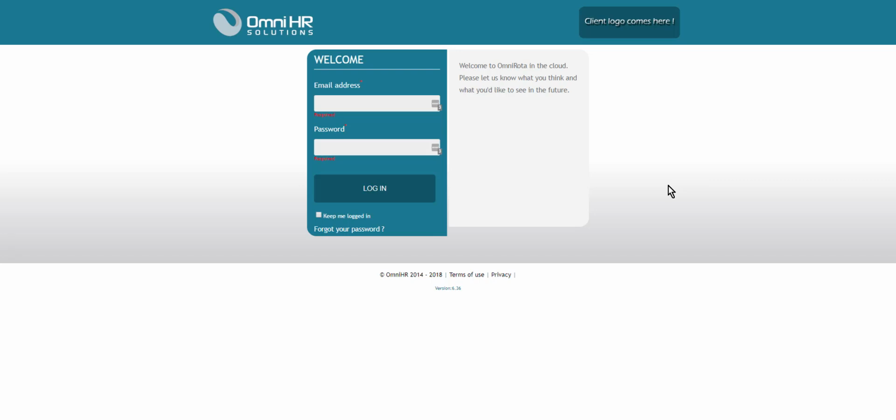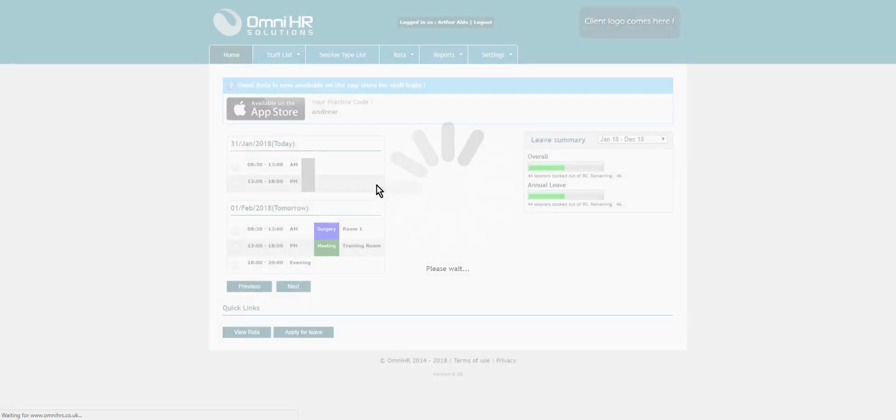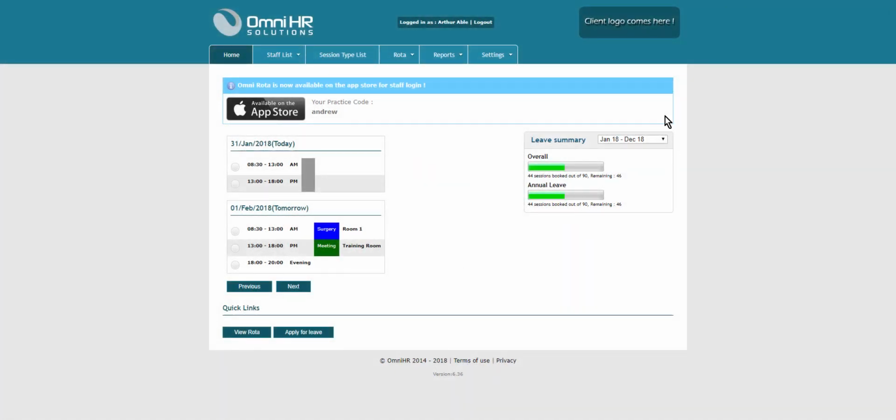When you're given your email, your URL to log on to the system, you'll be presented with this screen. Enter your email address and your password. It will typically be Omni, but it'll have been sent to you with your login details. Click on Login. And you'll be presented with this home screen.